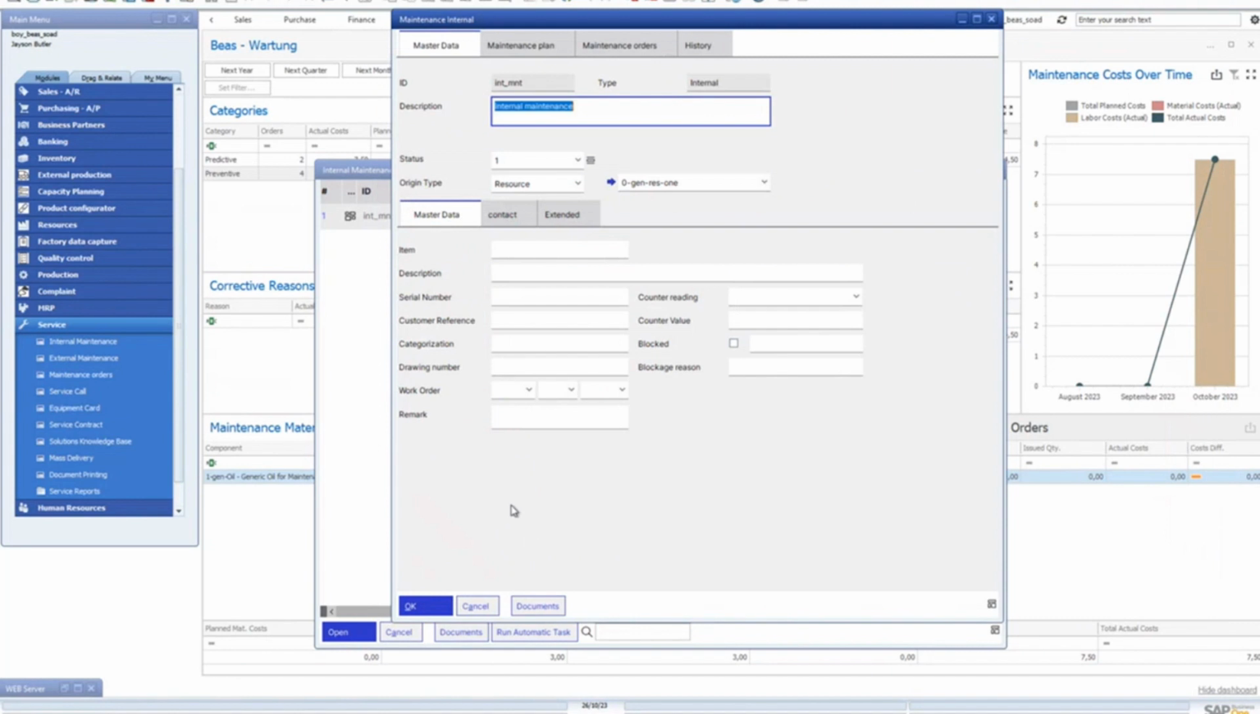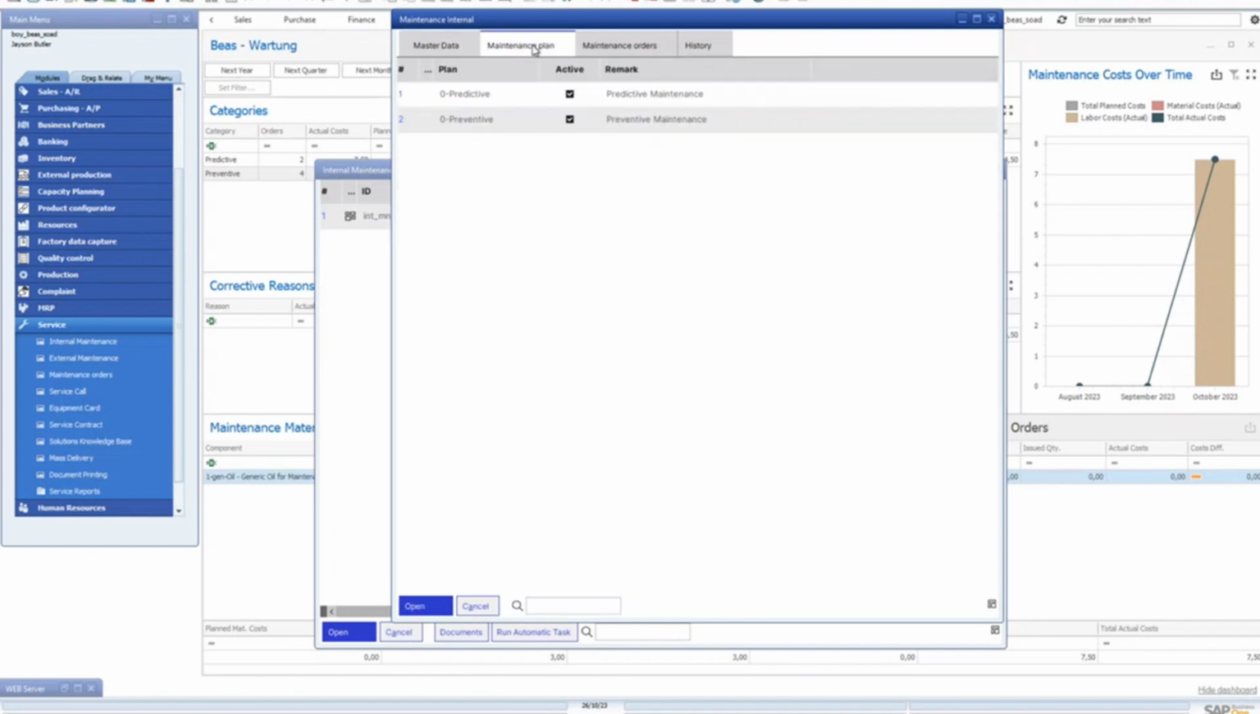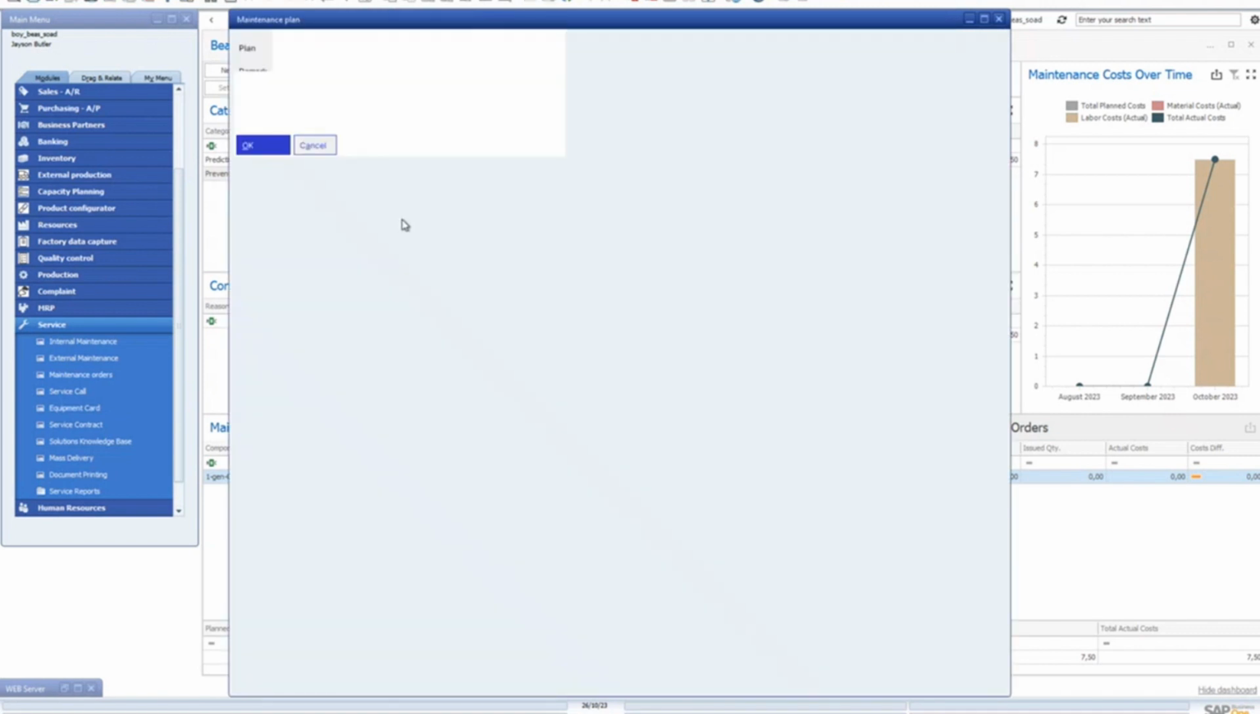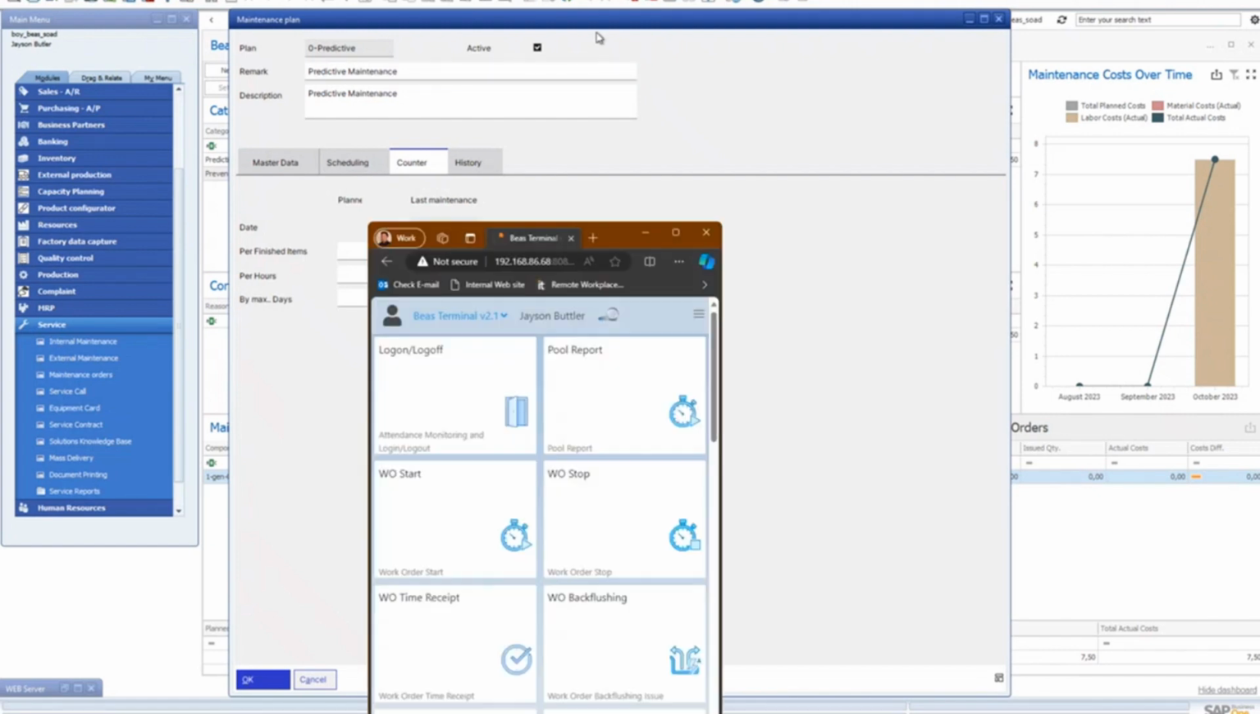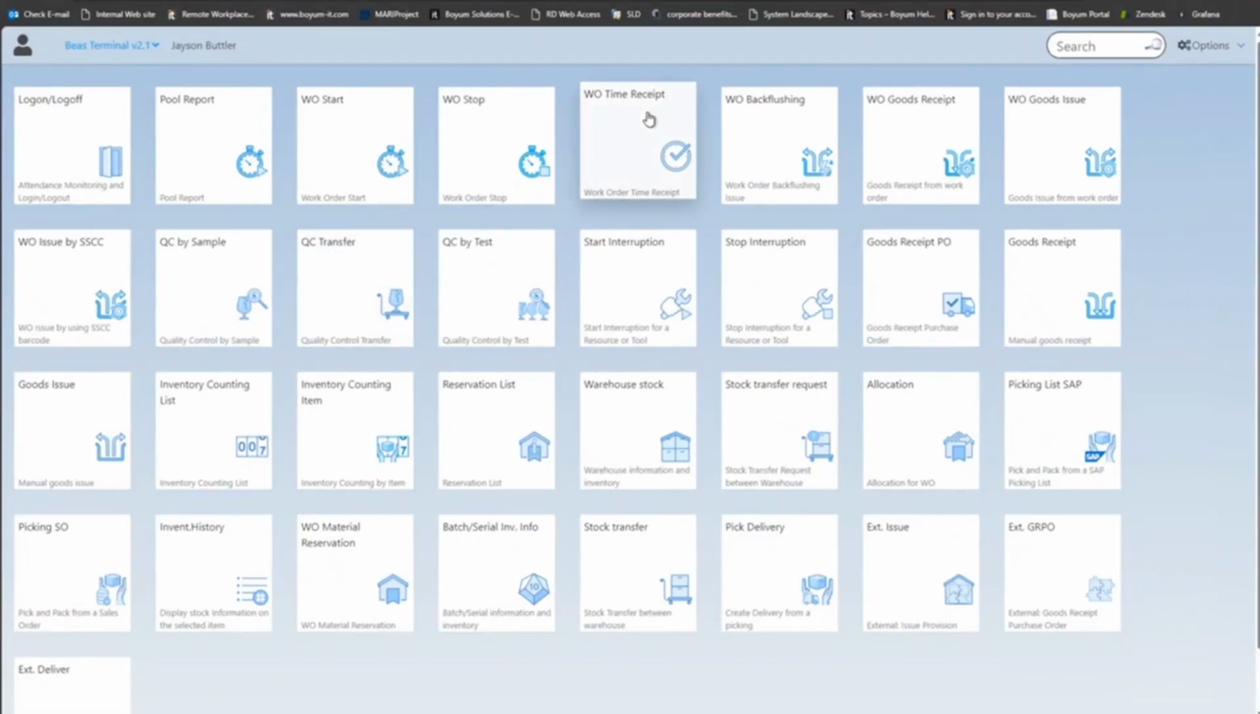So let's also see how the counter works. So it's for resource 1. And let's just open the counter so that we still know what's in there. So the counter right now, it's 2.1 hours. And let's create a time received for it.